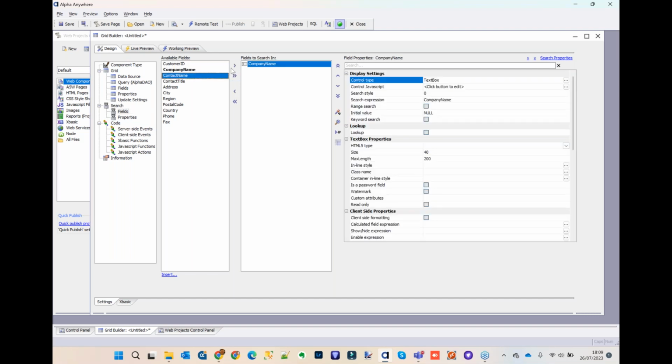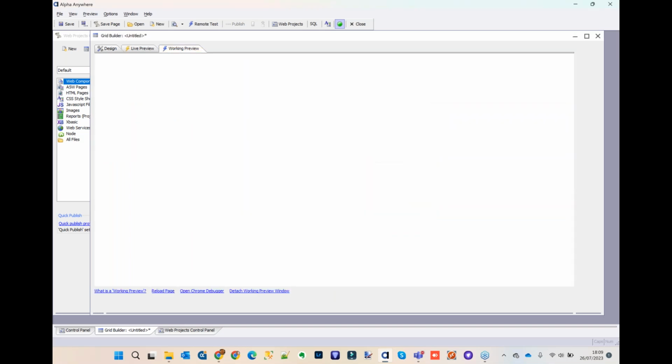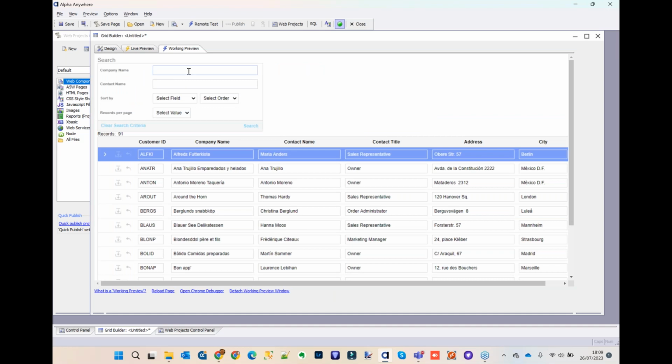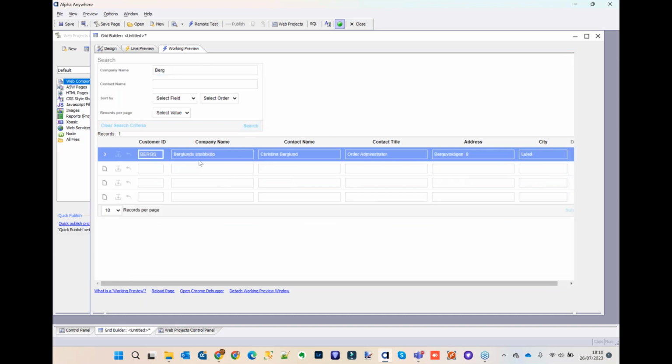So if I add the company name and the contact name, for example, go back into working preview, we'll see we've got search available now. So I can search for Berg, I think is one of the companies. And sure enough, that's going to give me the record that I want. Now that's really functional, and you can see how fast that was to do.